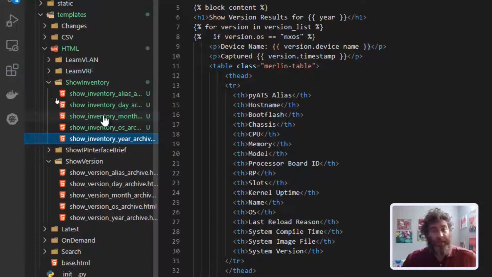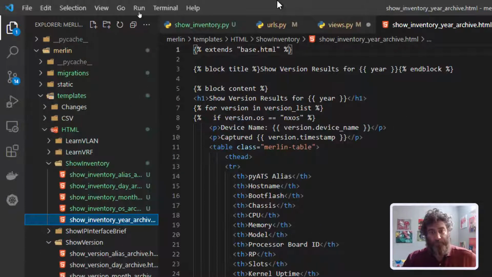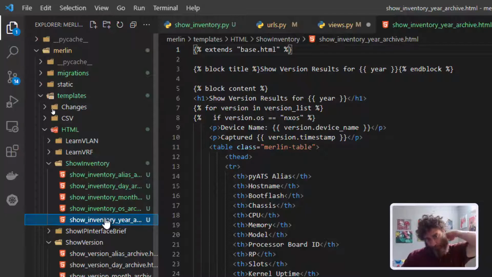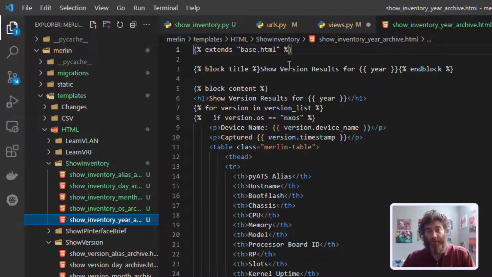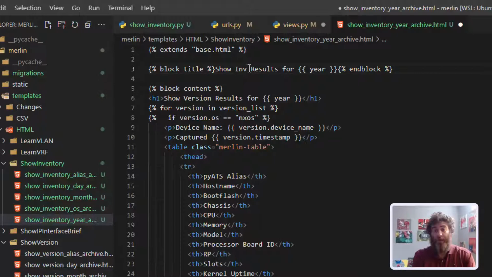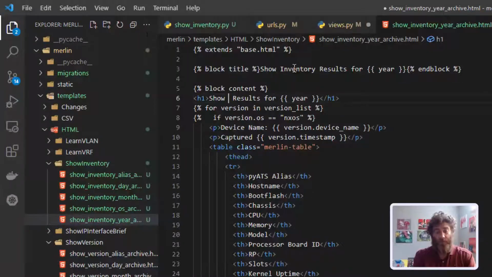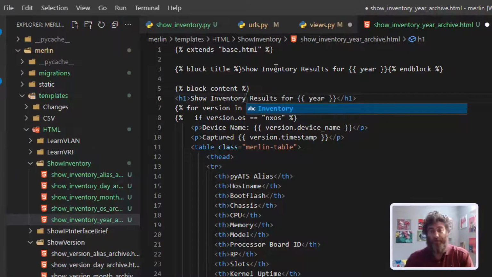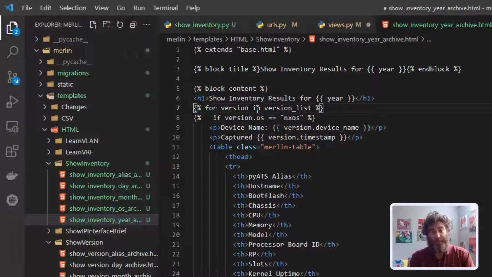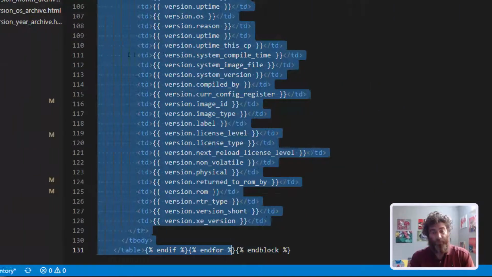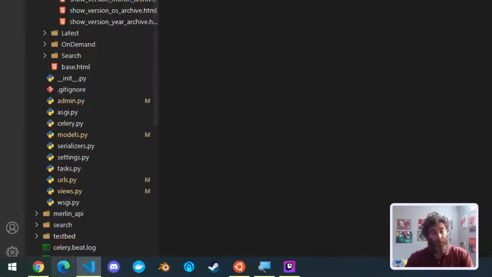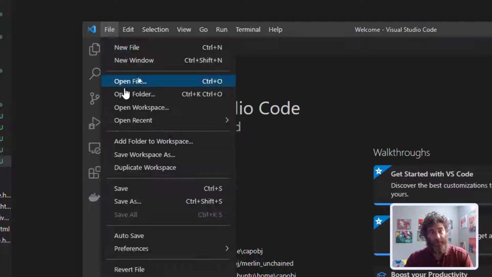So what I'm doing is, let's do year first. And I'm going to get rid of, right, this has to say show inventory results for the year. Show inventory results for the year. And then I'm going to get rid of this. And what I'm going to do is go open my old project back up and go get some HTML.